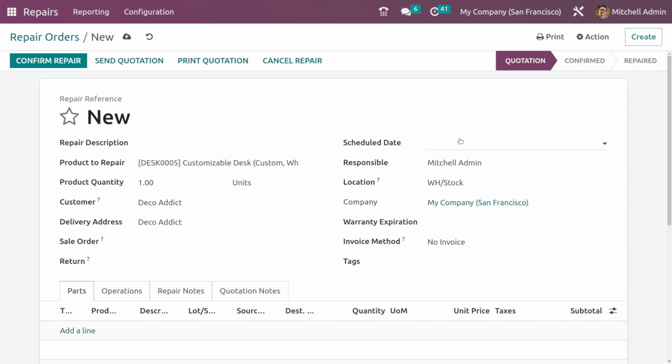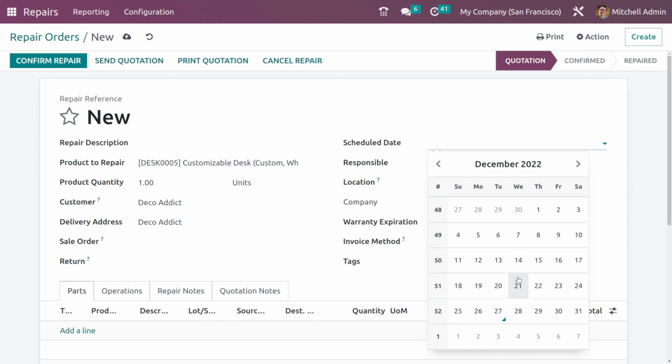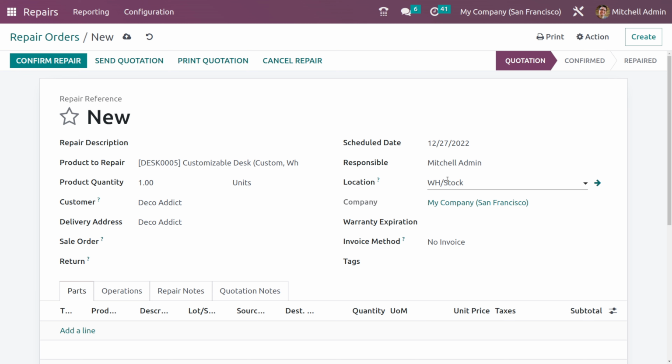Then you have the schedule date, so for what date you're scheduling it. I'm putting 27. And then you can choose the responsible person and the location, the location of the product. So this location is actually where the repair is taking place. If you just hover over the field help here, you can see this is the location where the product to repair is located. That is the location of the product which we are sending to repair.